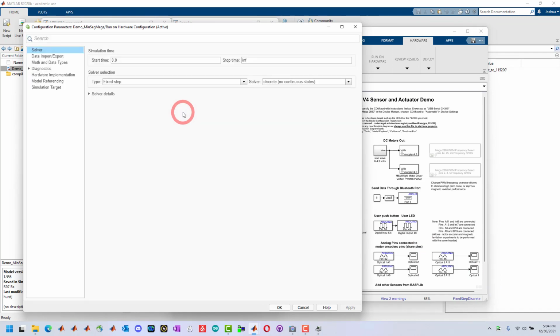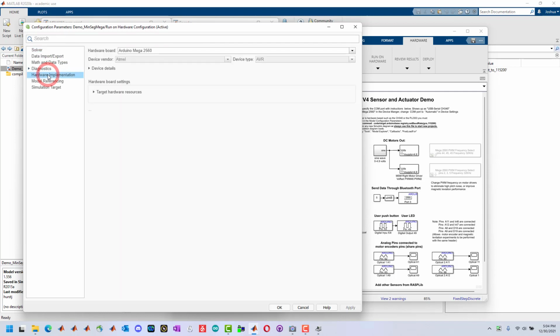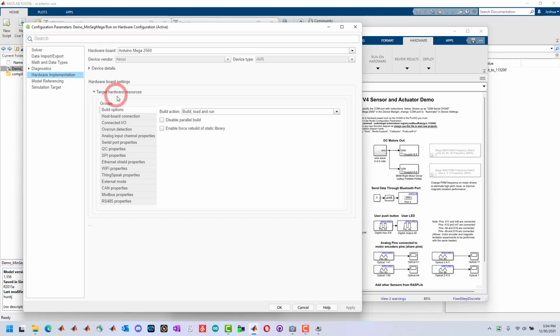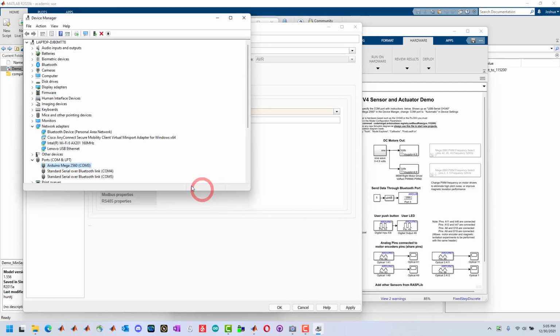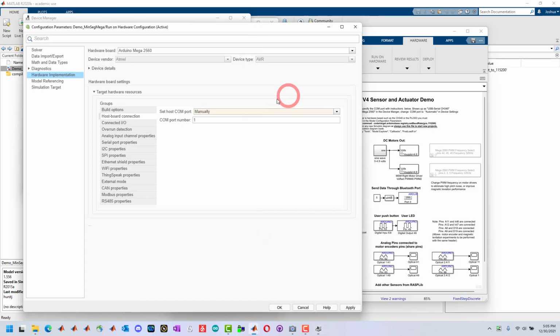If we go to the Configuration Parameters, the Hardware Implementation window, and then click the Target Hardware Resources, go to the Host Board Connection, and then you can see where you would specify the COM port. If you have an Arduino Mega, you can use automatically. Some systems, you have to specify this manually, so that's what we'll do. We'll specify this manually, go to our COM port, it was COM port 3.